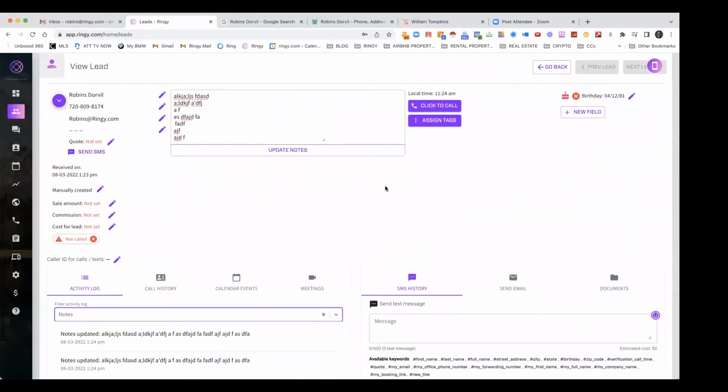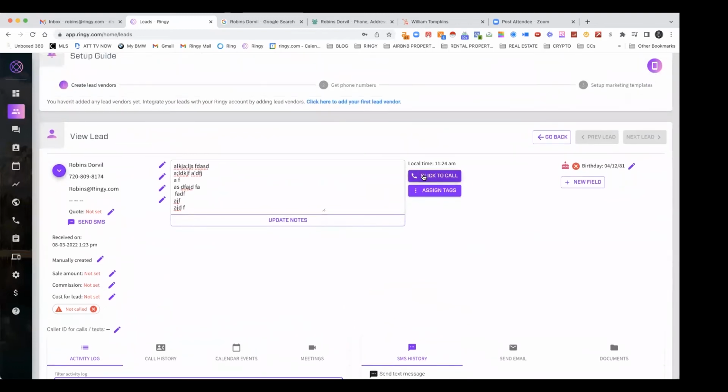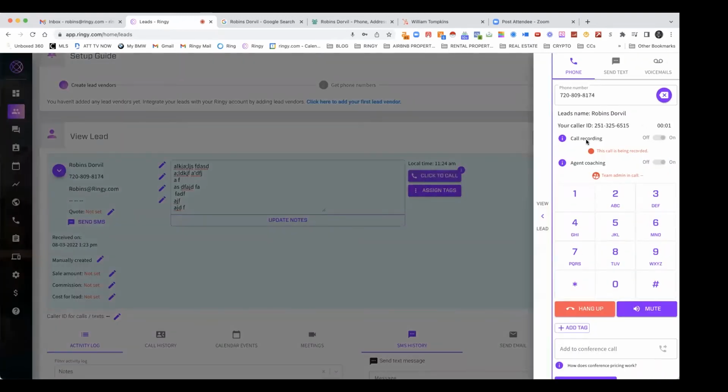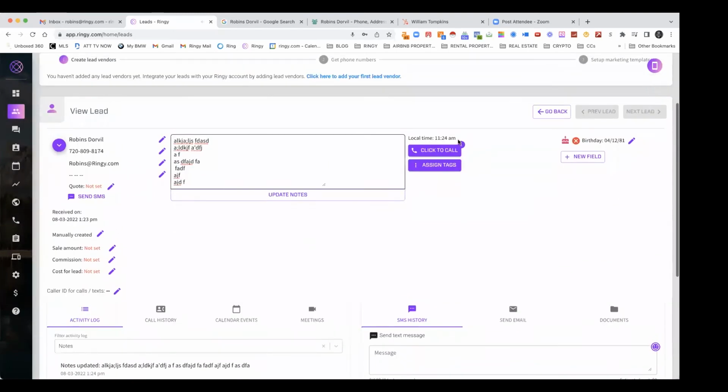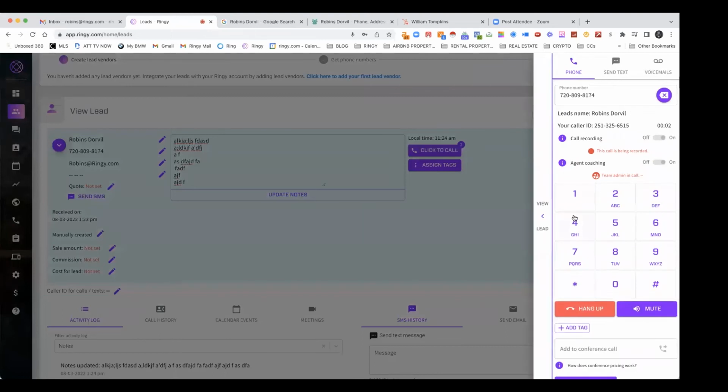Okay. Now, to click the call to lead is very simple. Click the call. The recording is turned on. I'm going to hang it up. Okay. Now, the great thing about this, it shows that I was called once. So each time you call the lead, the software keeps track of that.